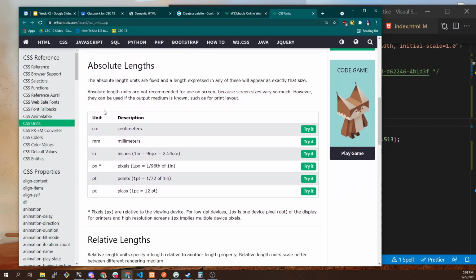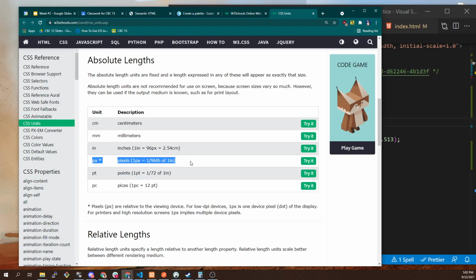So there are a few absolute types. Pixel by far is probably the one you're going to see most often, especially in simple things like borders. Right, we're saying, hey, I want a 1 pixel wide border around this. I want a 1 pixel wide border underneath this. But you also have inches, millimeters, and centimeters.